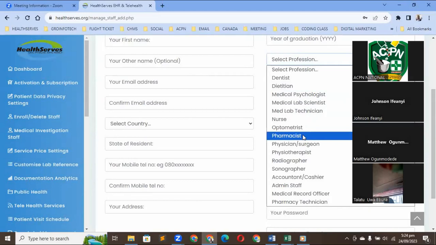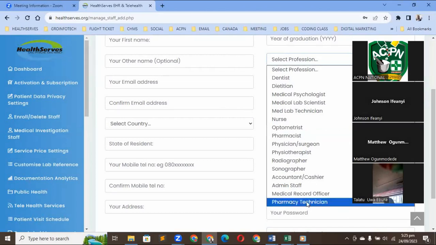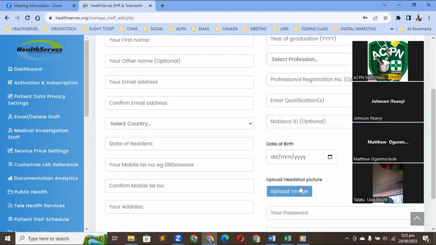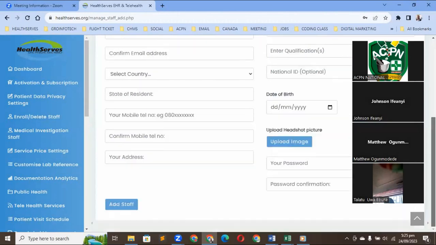And this also applies when they're creating the account for themselves, because the account you have will determine the kind of tool you have access to. Then we also have pharmacy technician, we have admin. So whatever is the role of the individual in your pharmacy, you select that role here and go ahead and create account when you finish filling all the form.